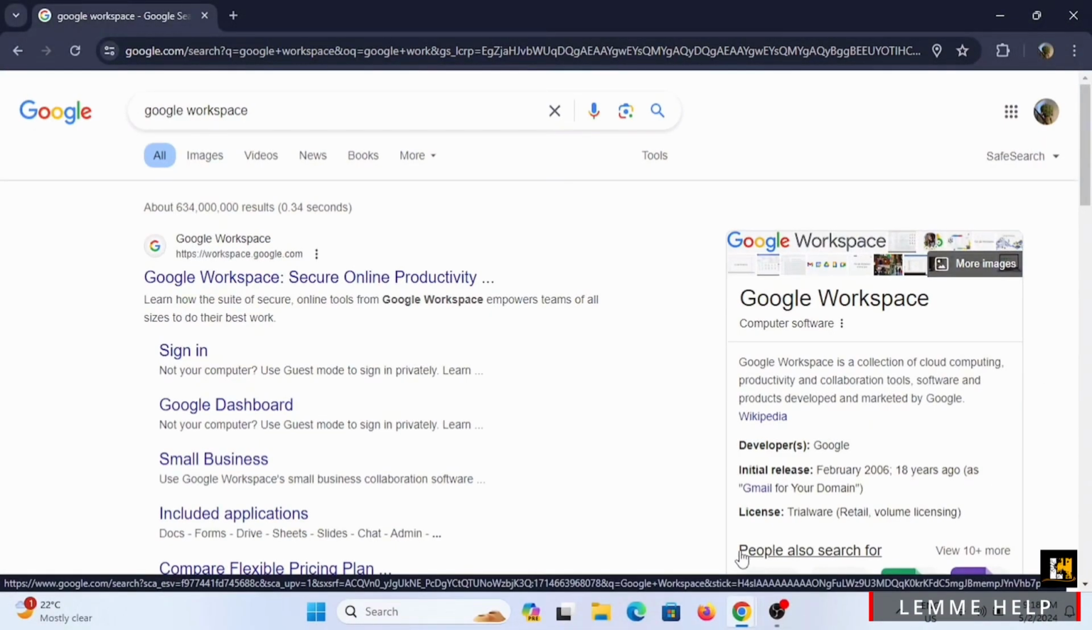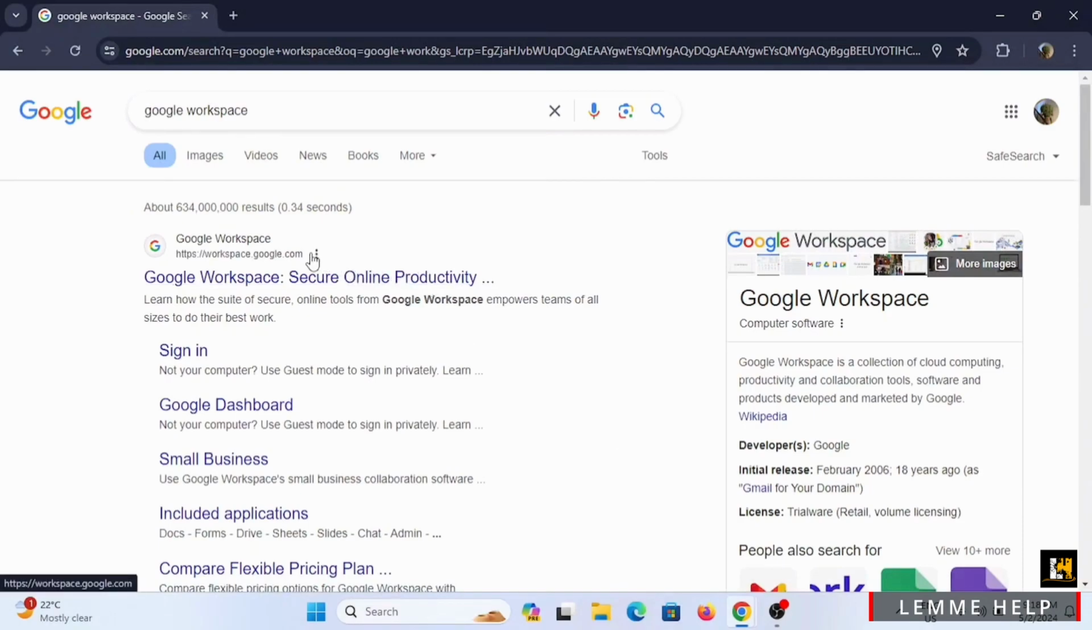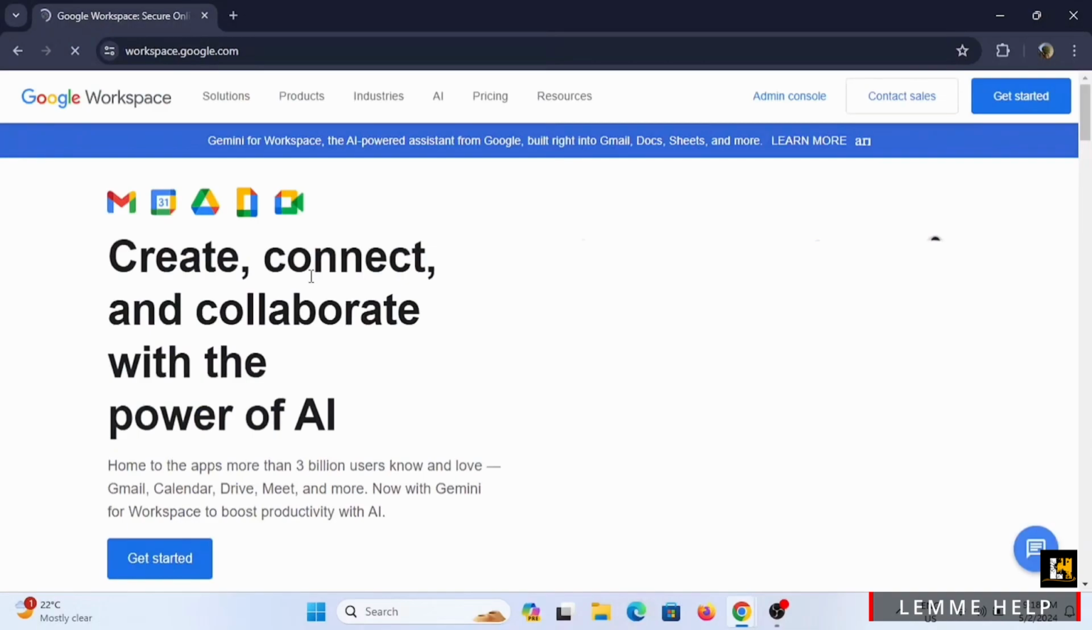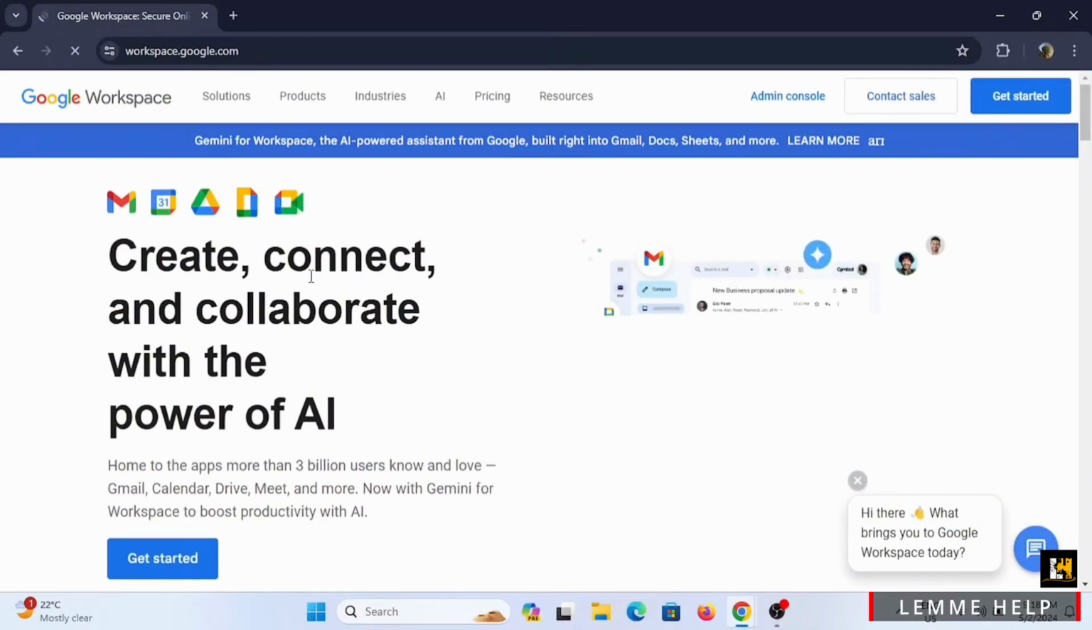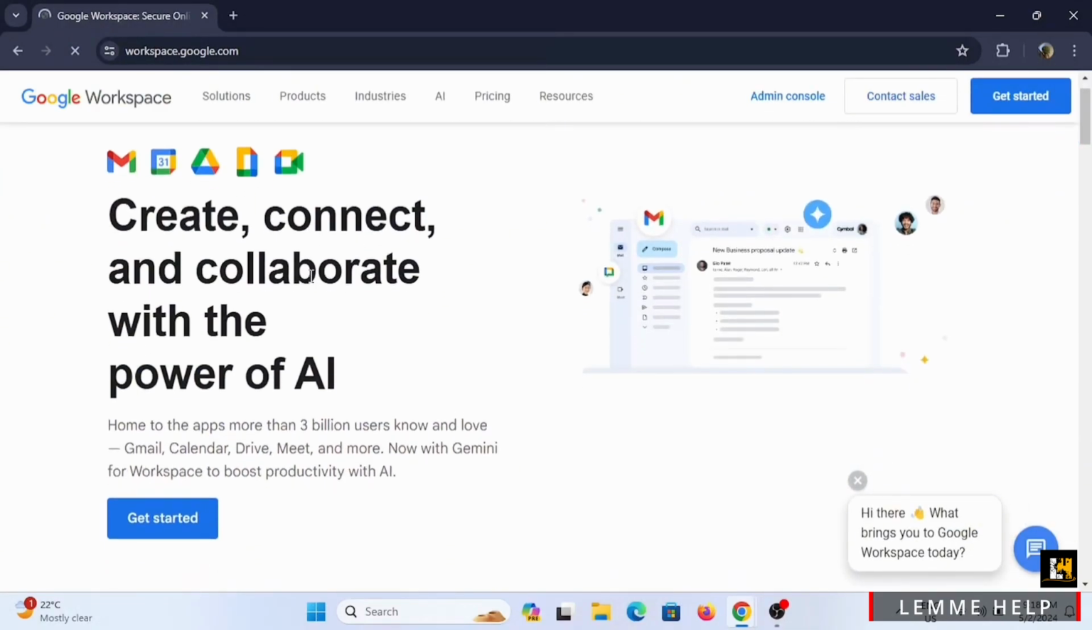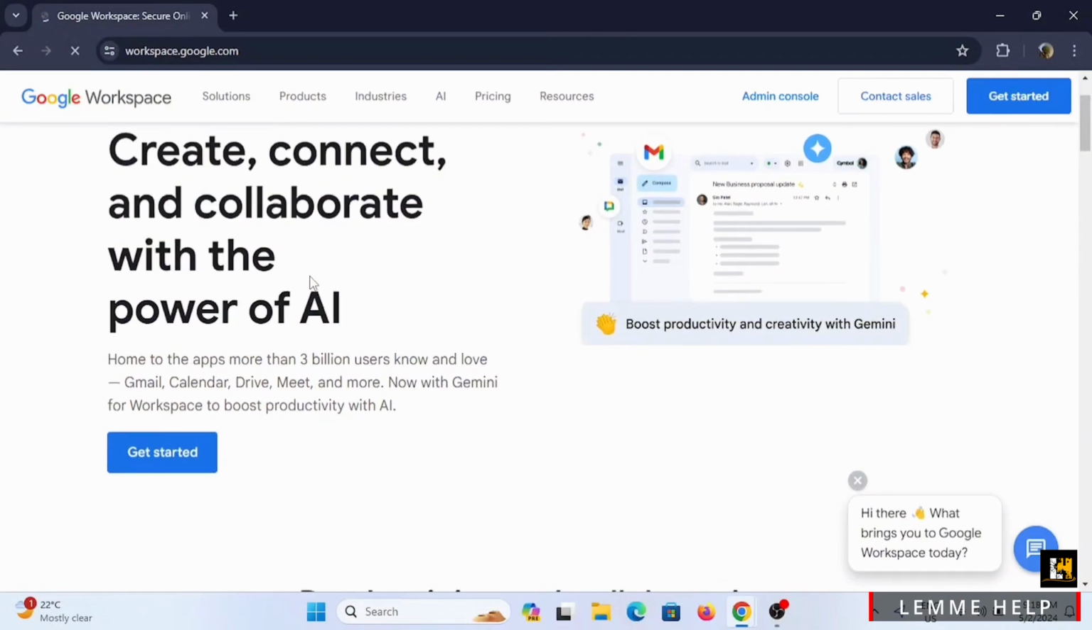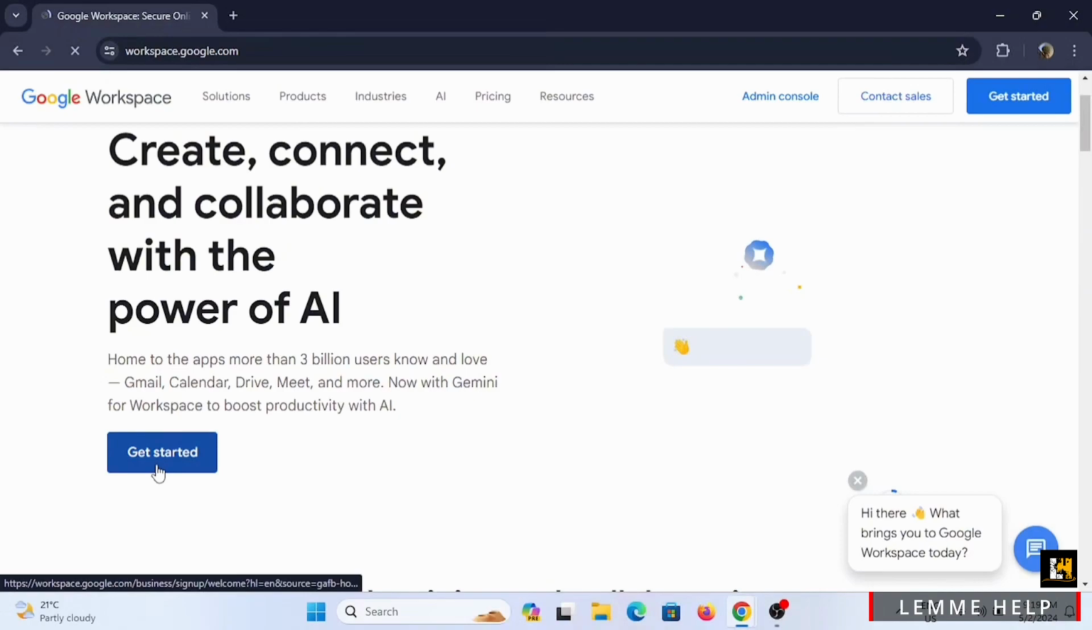Launch a preferred browser, search for Google Workspace. Select on the first option. You'll be redirected to the official site of Google Workspace. To sign up for it, all you have to do is tap on Get Started bubble given to you.